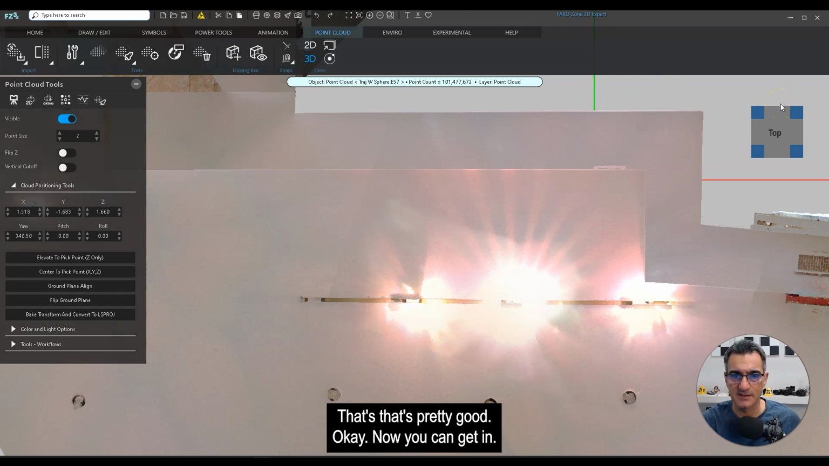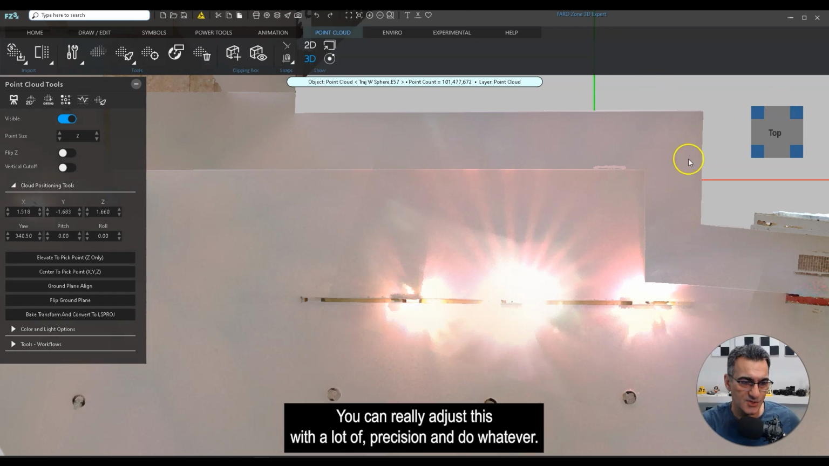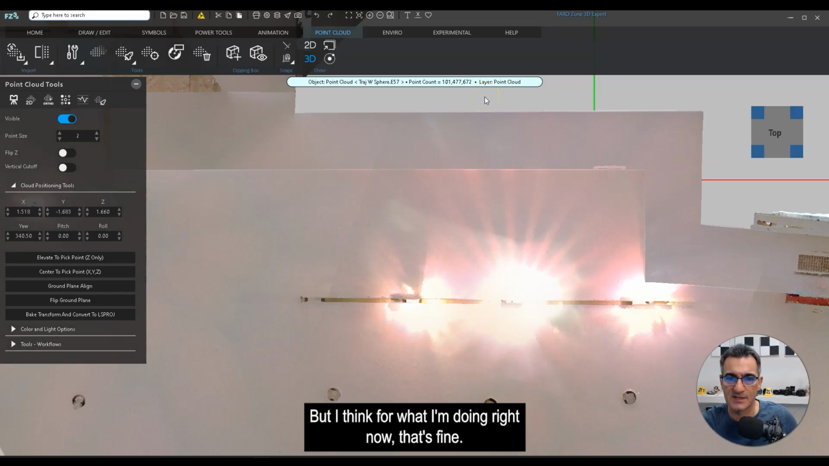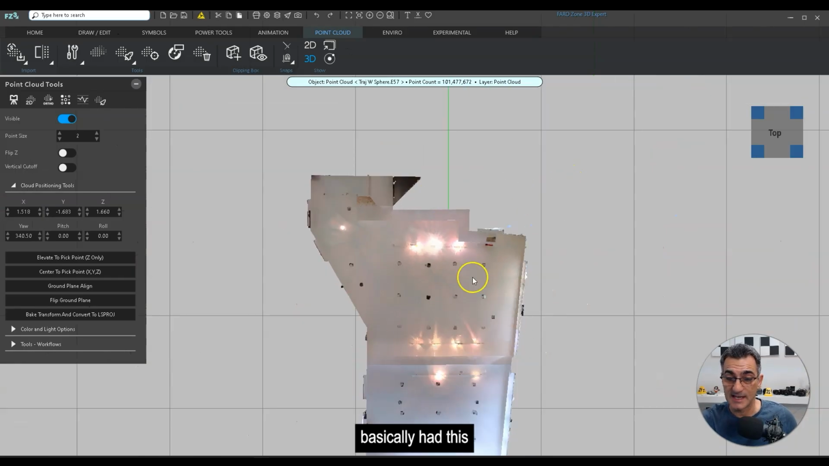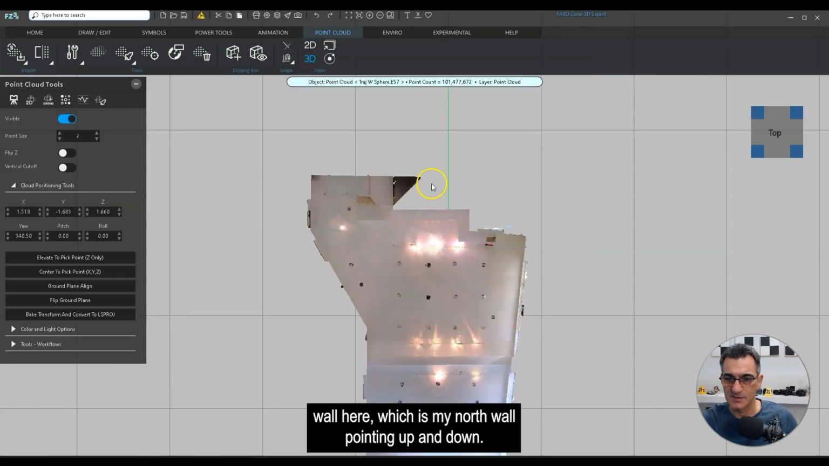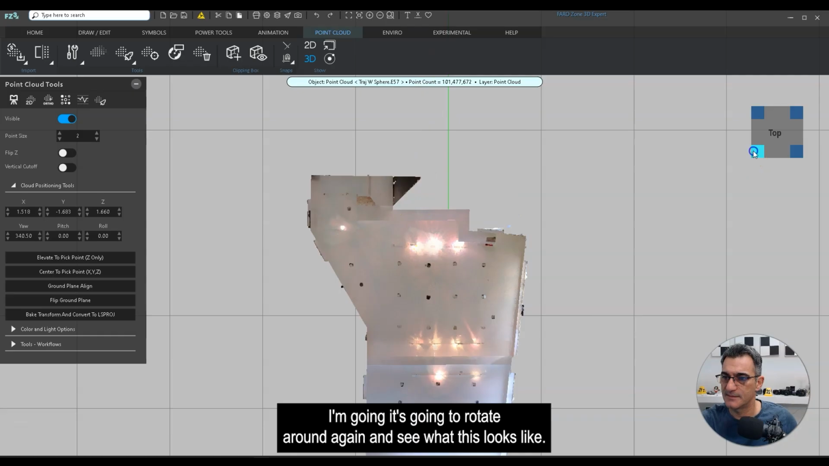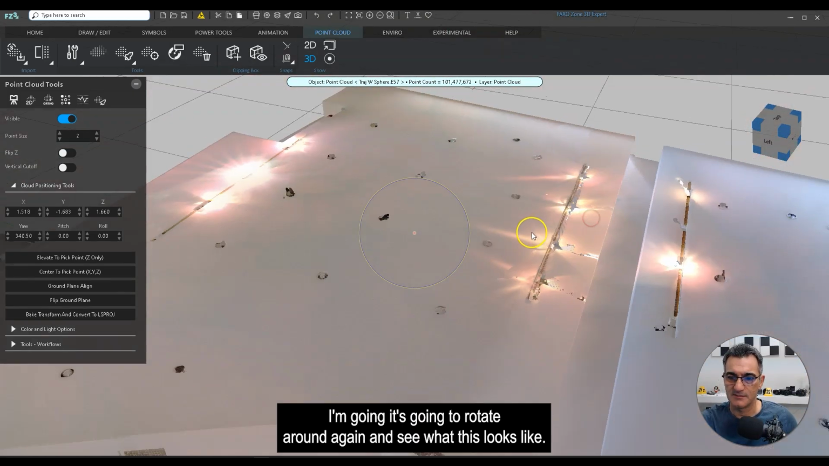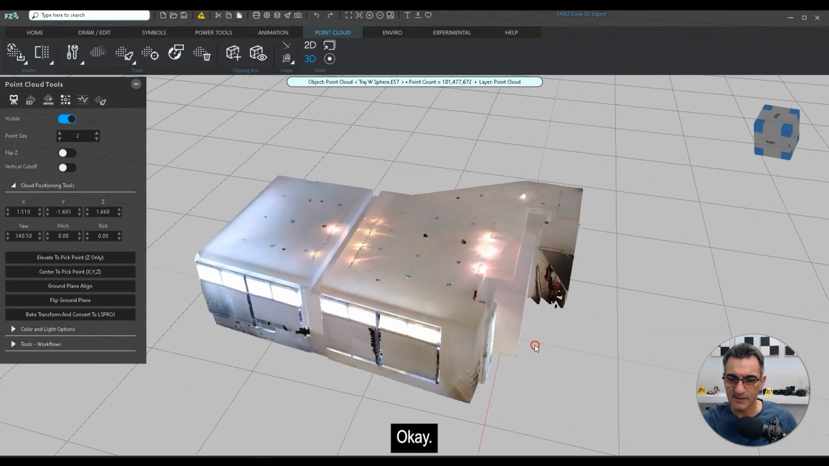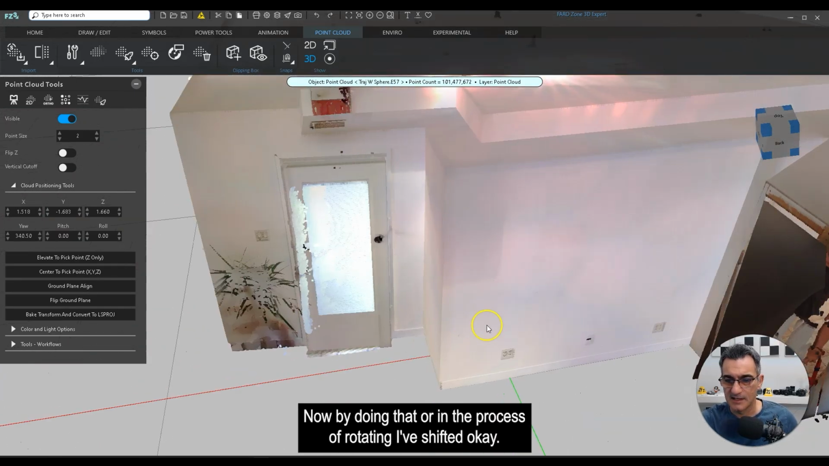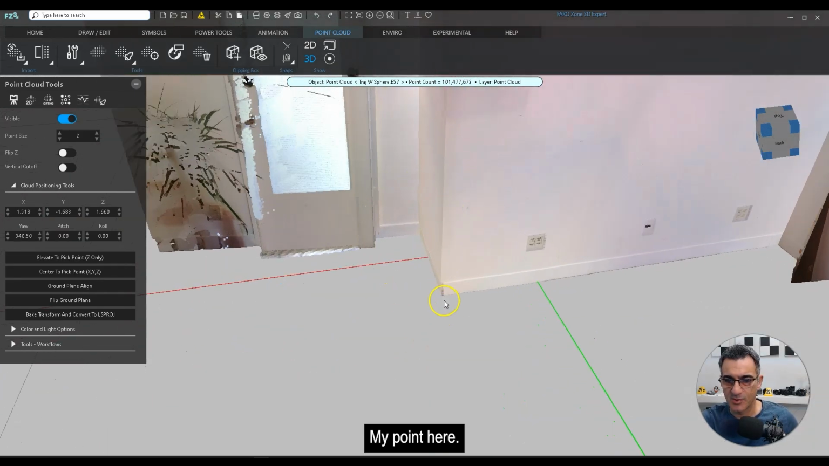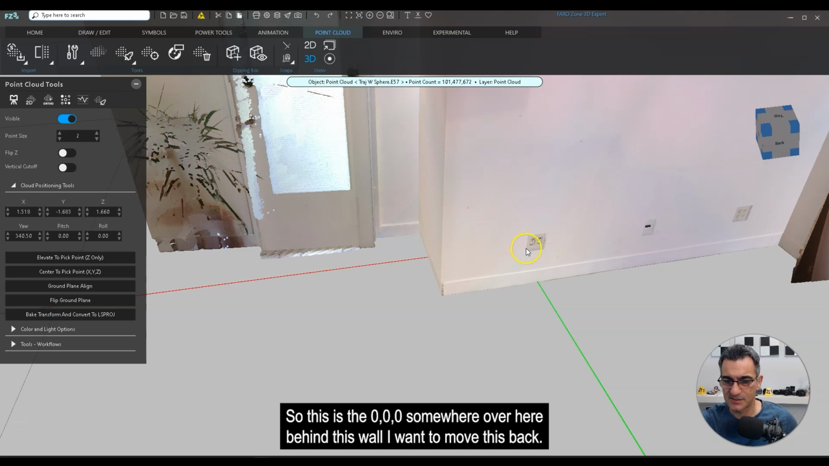That's pretty good. Now you can really adjust this with a lot of precision, but I think for what I'm doing right now, that's fine. So I've basically had this wall here, which is my north wall, pointing up and down. Now I'm just going to rotate around again and see what this looks like. Okay, there we go. In the process of rotating, I've shifted my point here. So the 0, 0, 0 is somewhere over here behind this wall. I want to move this back.